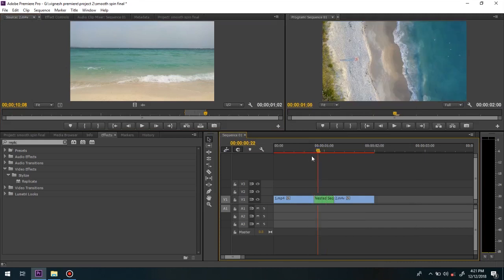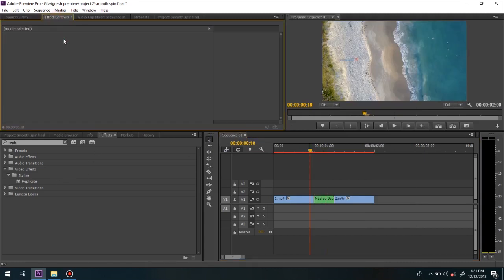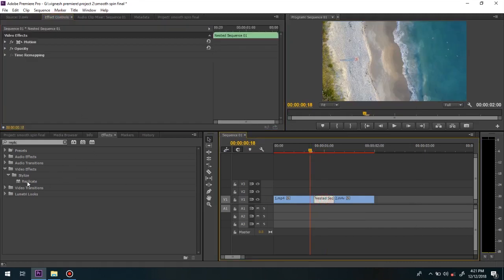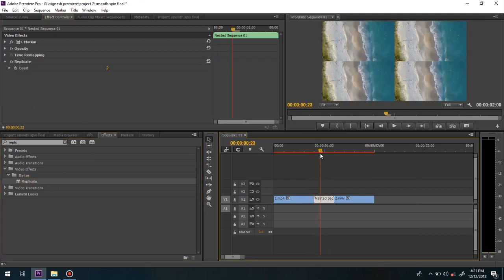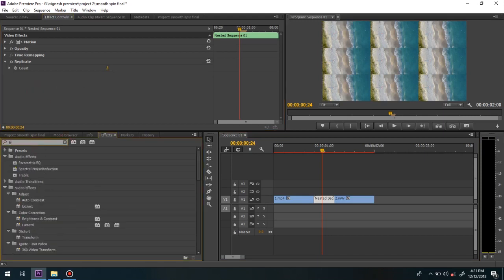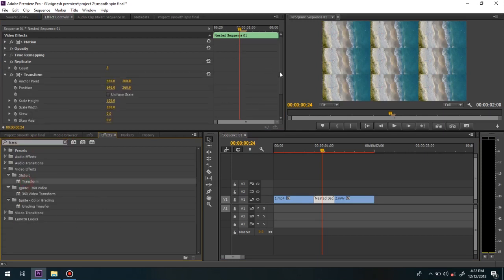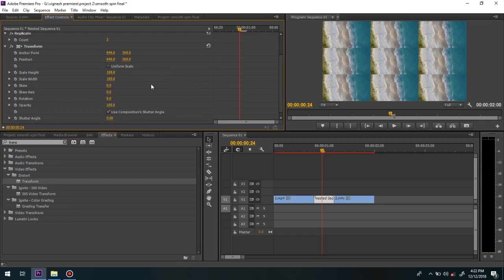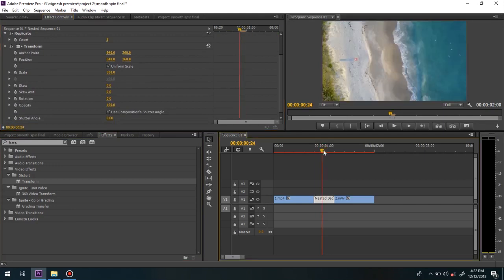In effect browser, search for replicate and drag it into the top of the nested sequence. Change the count value to 3 and then search for transform in the effect browser. Tick the uniform scale and change the value to 300.